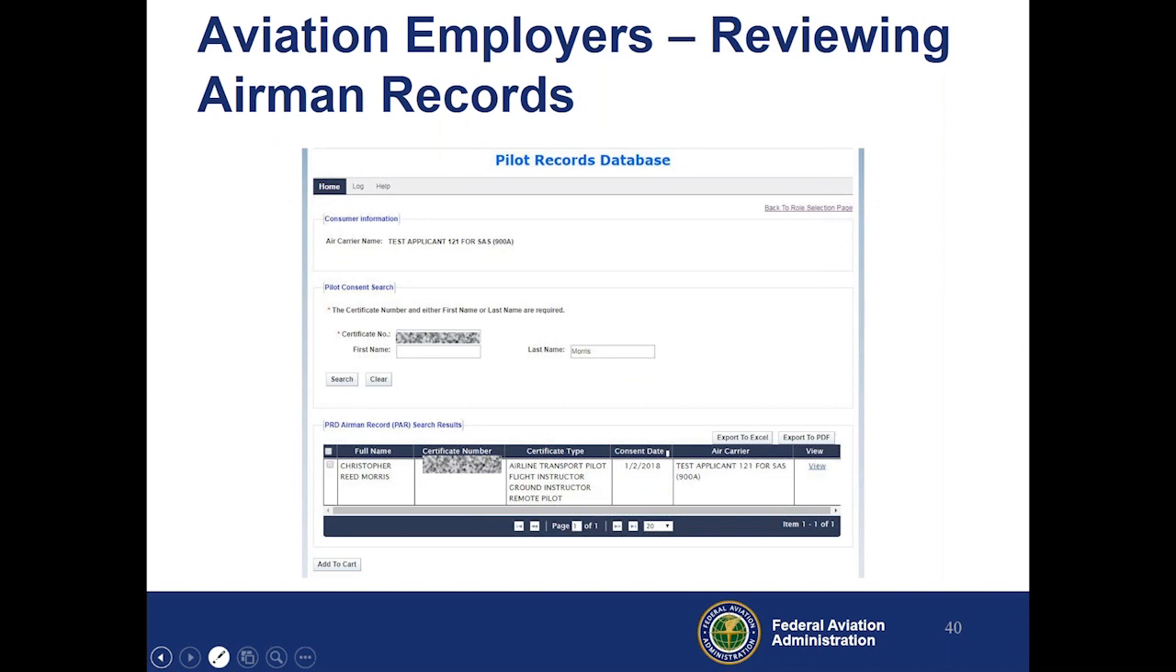So in this case, it found my record. If the airman had not granted consent, or if the consent had expired, or if the consent had been revoked, or you had the wrong certificate number or the wrong name, it would just say no records found. It doesn't give you any hints. Like, it doesn't say, well, you got the certificate number right, but the last name is wrong. Right? It doesn't give any hints.